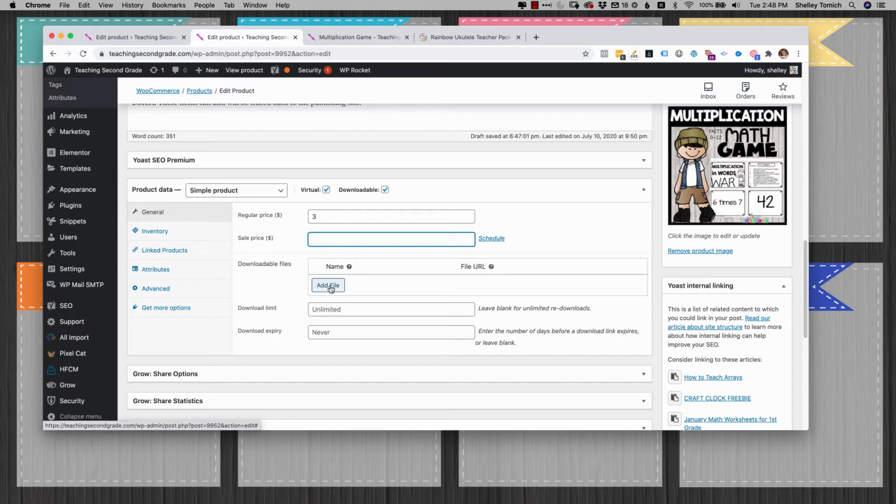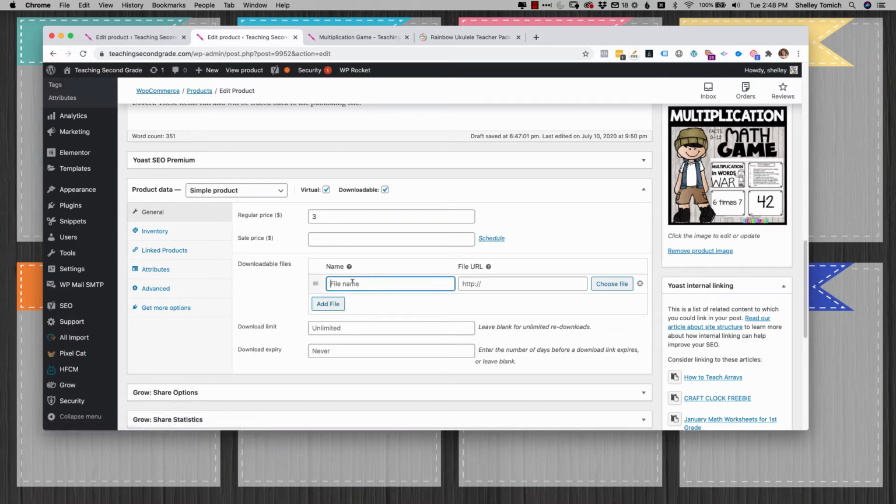You'll see I have another video about why I use Dropbox. So you would click add file, create a file name, and I have a Dropbox link that I use for testing purposes. I'm just going to show you, and I always change that to 1. And so on their account, they would see your file name.